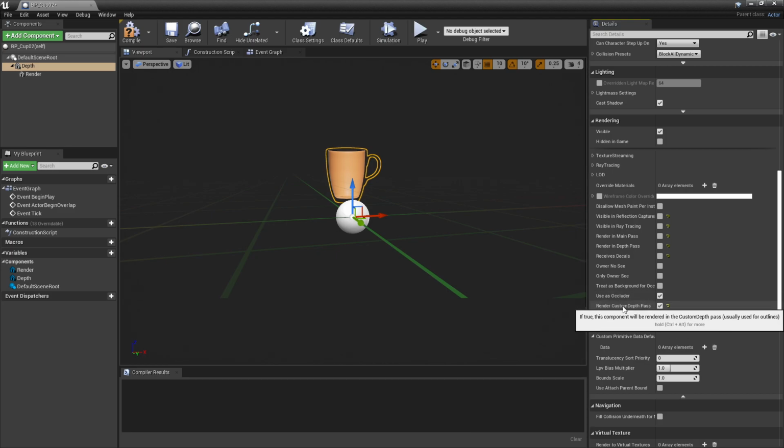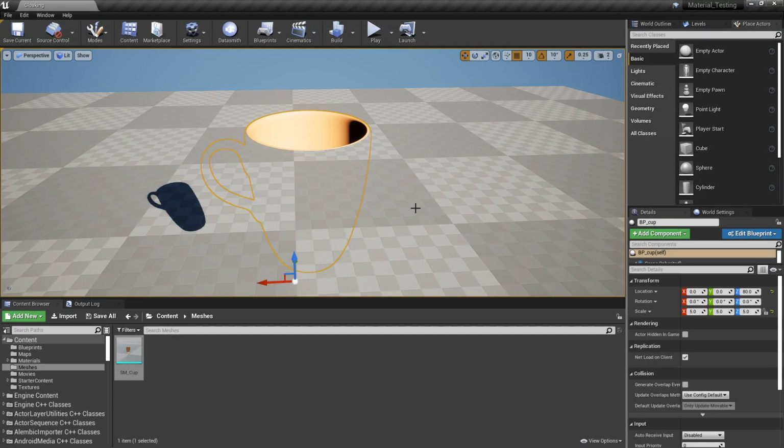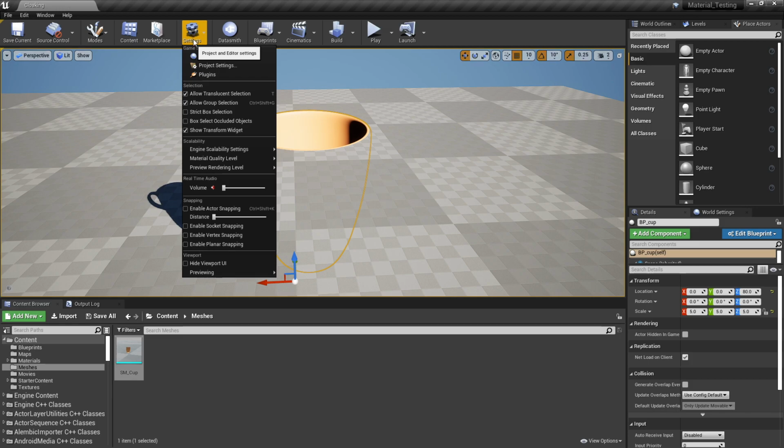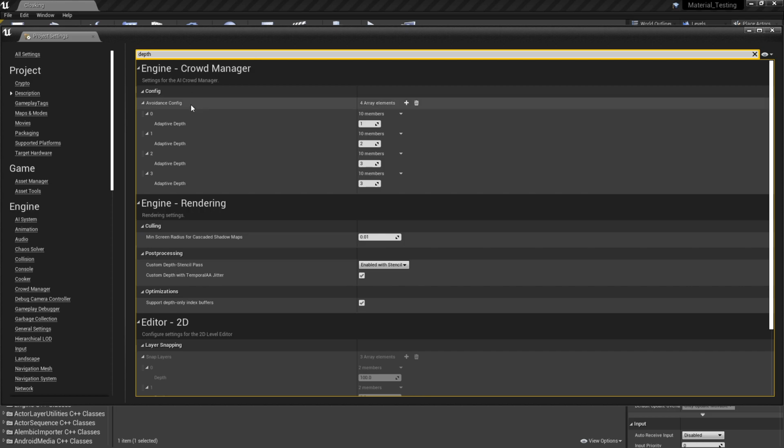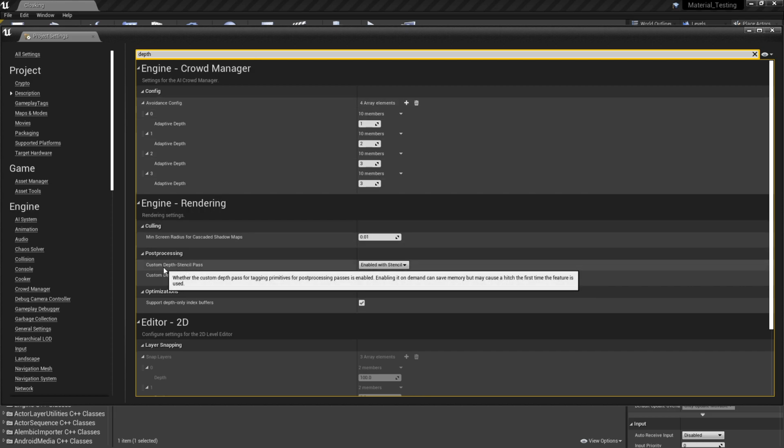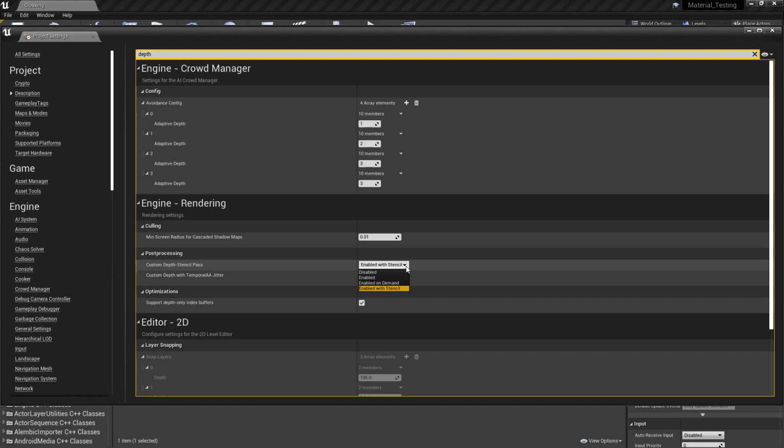Now, before you can use this, we're going to need to make sure our project settings are enabled for rendering our custom depth pass. So let's do that real quick. We can go ahead and close this window. To set up our project settings, we'll need to go to Settings, Project Settings, and then from here, just do a quick search for Depth. Then we can look down under Engine Rendering, and you should see Custom Depth Stencil Pass. Now, by default, this might be enabled, and if it is, then you should be fine. Mine's set to enabled with stencil, so I could actually use a stencil buffer as well, but we can just go ahead and set this to enabled, and that should be all we need to do.